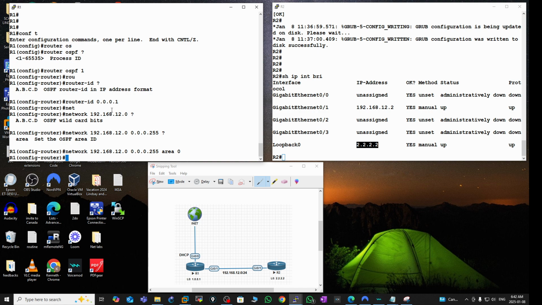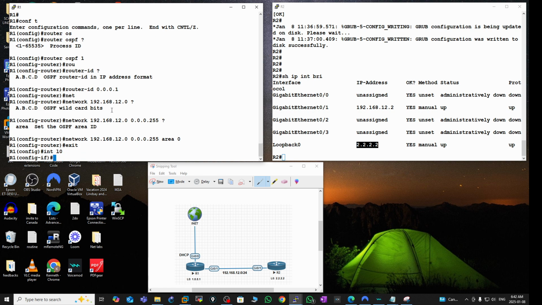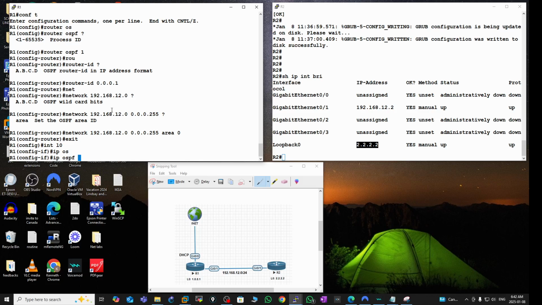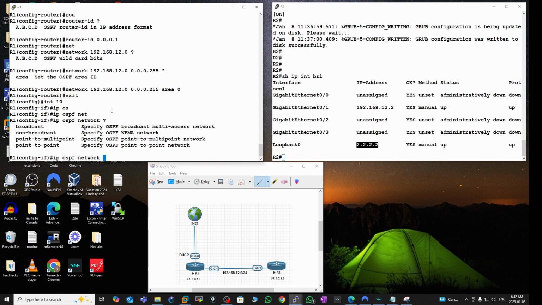Okay, and that's it. Now there's one more interface that we haven't advertised, and we're going to advertise that one right now. So I'm going to exit from here, go to interface loopback 0, and say IP OSPF network. If I do question mark, we have several options here: broadcast, non-broadcast, point-to-point, and point-to-multipoint.